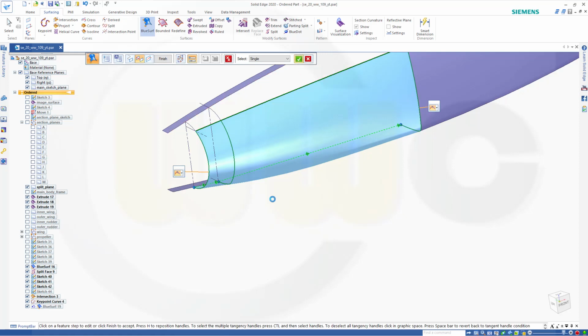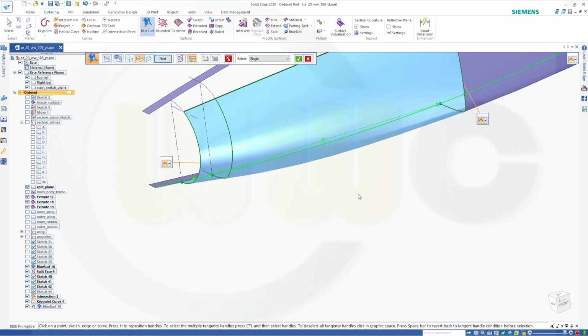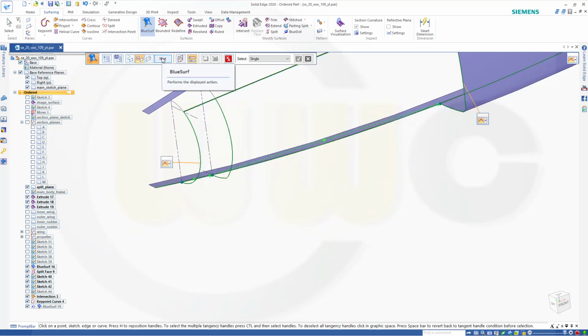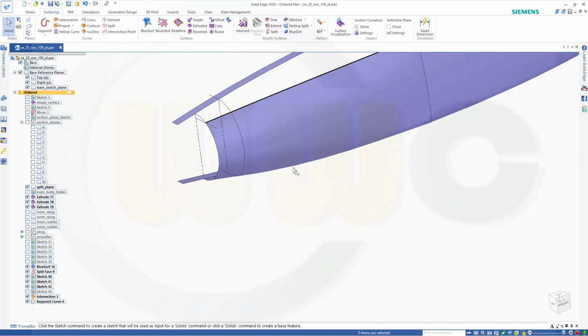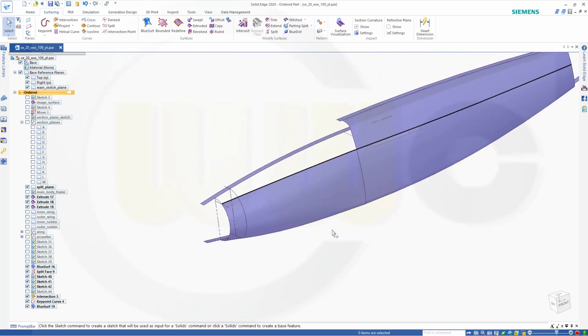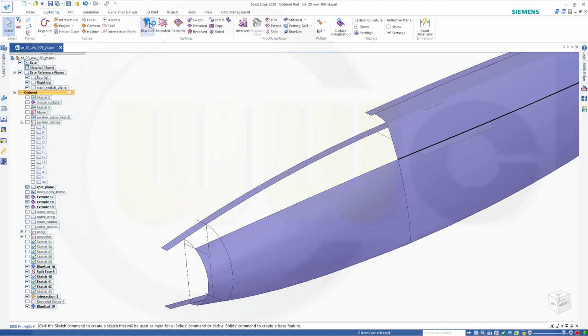Let's confirm. And yeah, preview is gone. Select this guide. Preview is back. Confirm. Next. Finish. Cancel this out. That's really kind of irritating that this preview always vanishes. Now I could hide the key point curve and go for another blue surf.